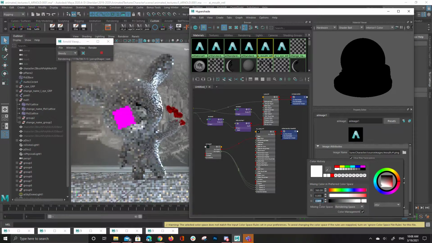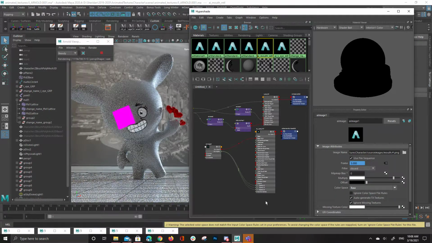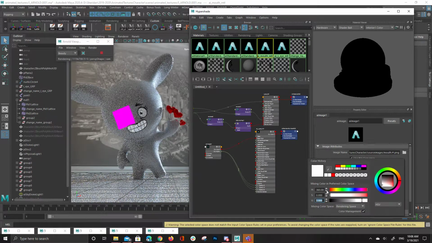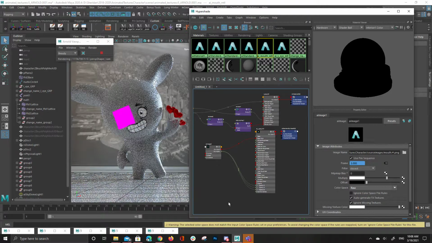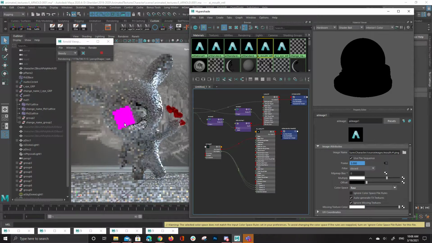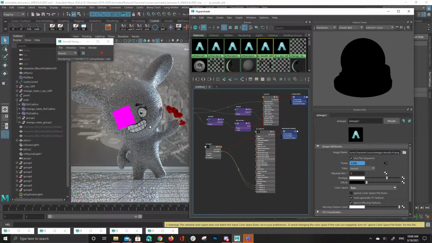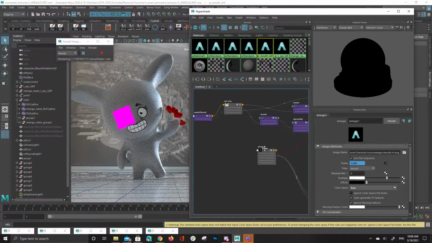So let me just multiply that by 2. Oh, there we go. That's a nice bright smile. You know, that's maybe too bright. Let me go like 1.5. All right, cool. This is supposed to be like a painted on texture, right? And then what I want to do is connect it, and then I'll do the other eye.